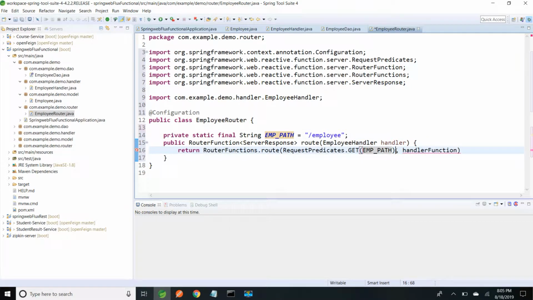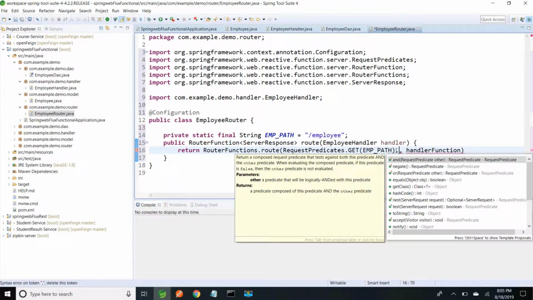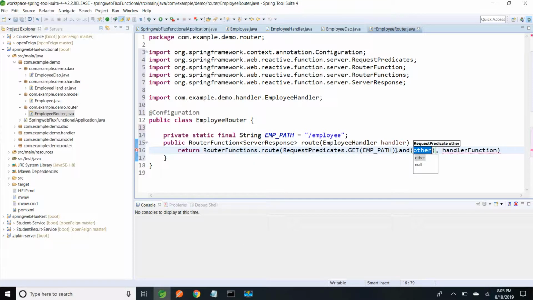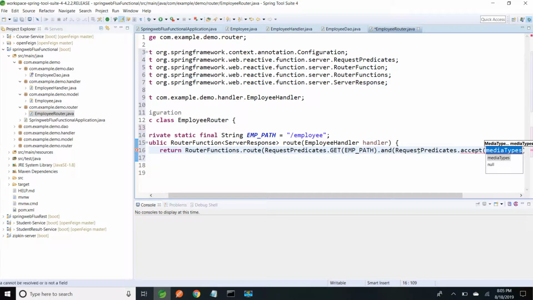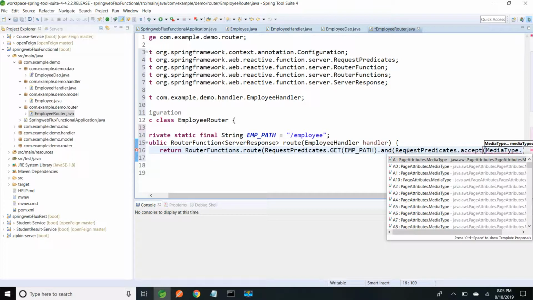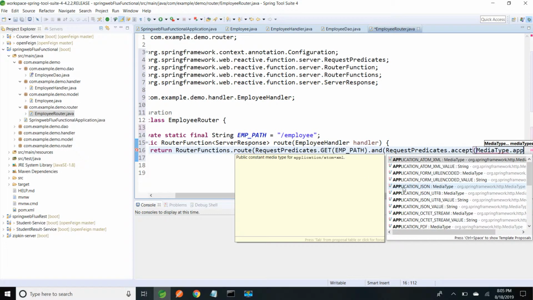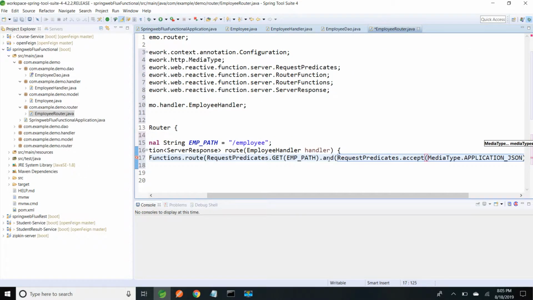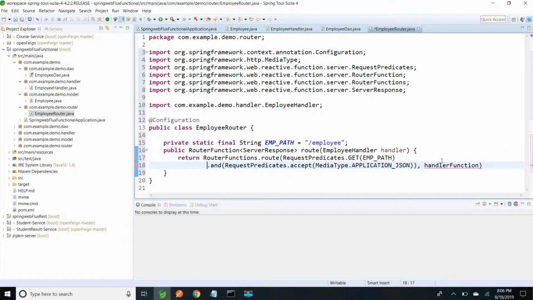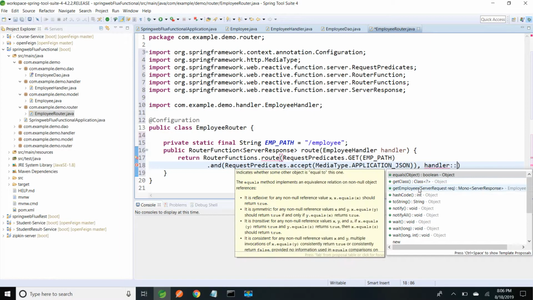This get call takes the media type, all those things. So we have to pass using the and call. So I'm calling dot and. In the RequestPredicates.contentType, I'm passing my expected content type accept. It will accept only the media type application/json. So for my handler, I have to give the actual implementation of this handler method. It was my get employees.